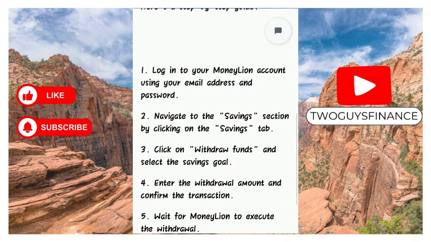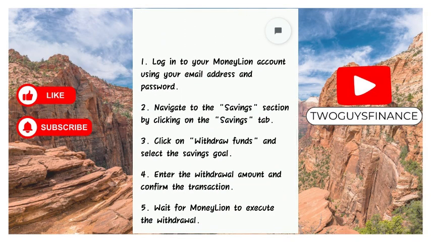Now, first thing you've got to do is log into your Moneylion account using, of course, your email address and your password. And then once you're logged in, you want to navigate to the savings section by clicking on the savings tab. Next, you're going to click on withdraw funds, and then you're going to select the savings goal that you want to withdraw the funds from.